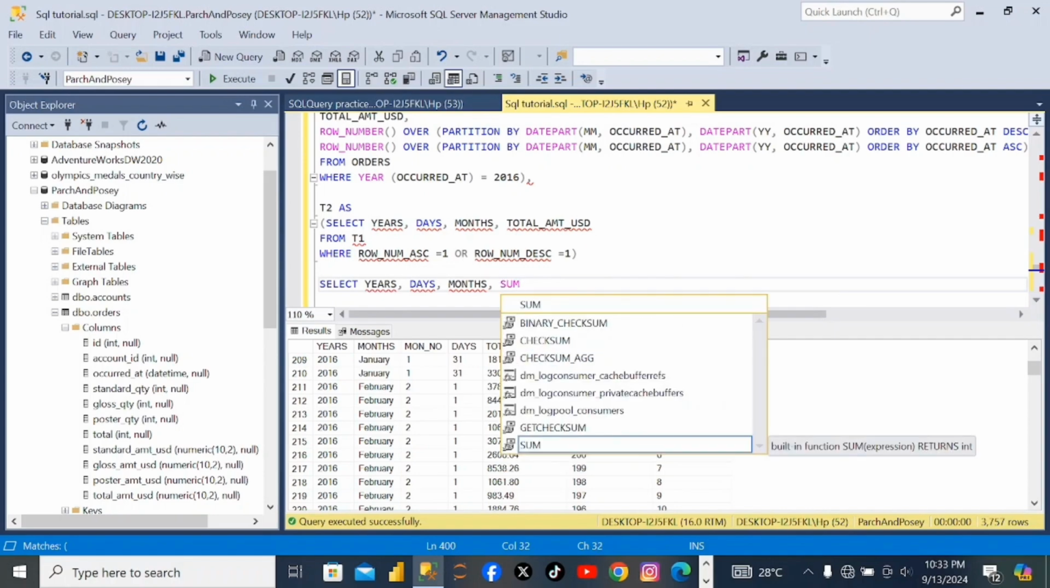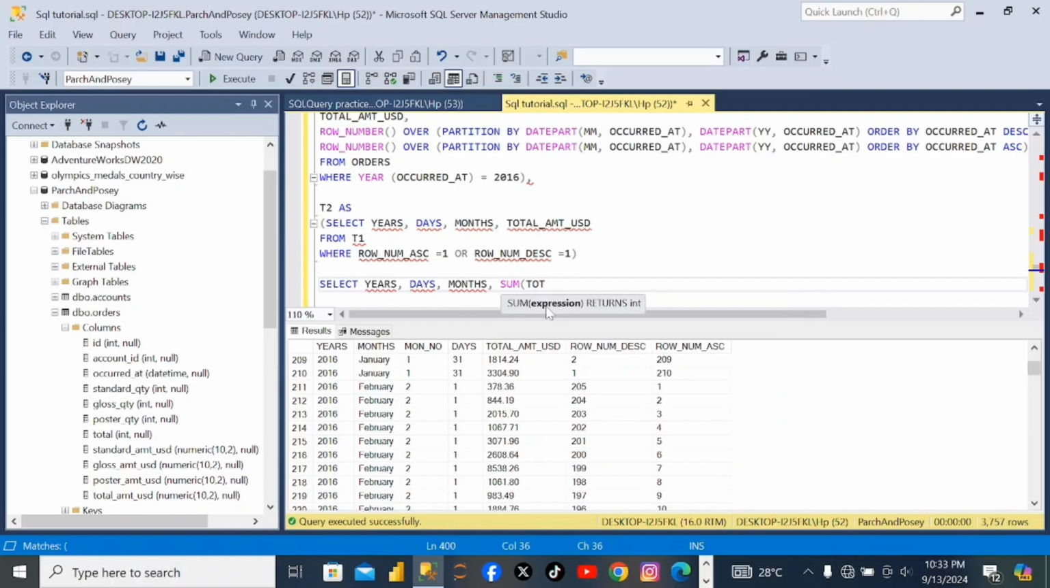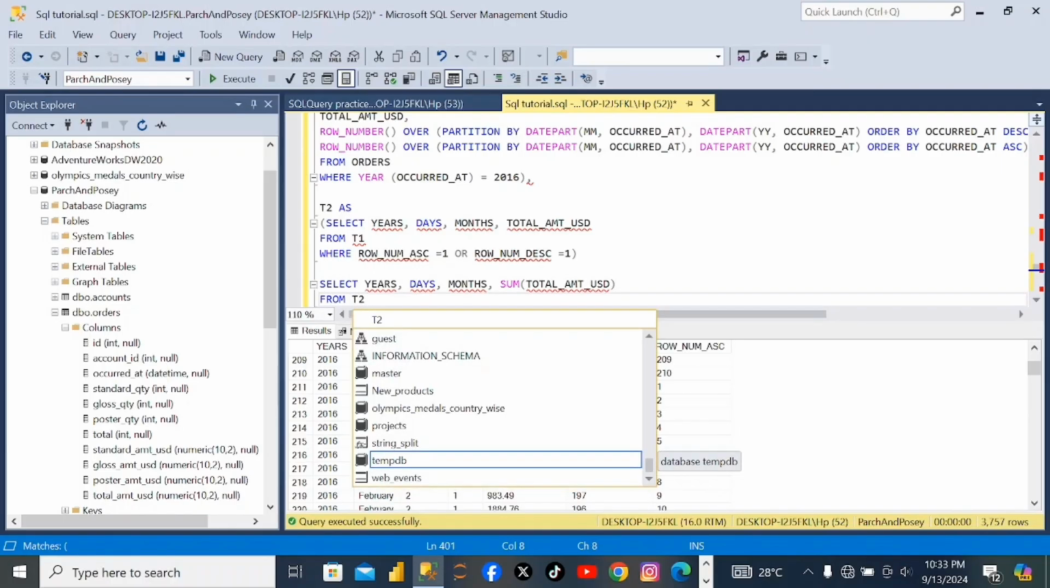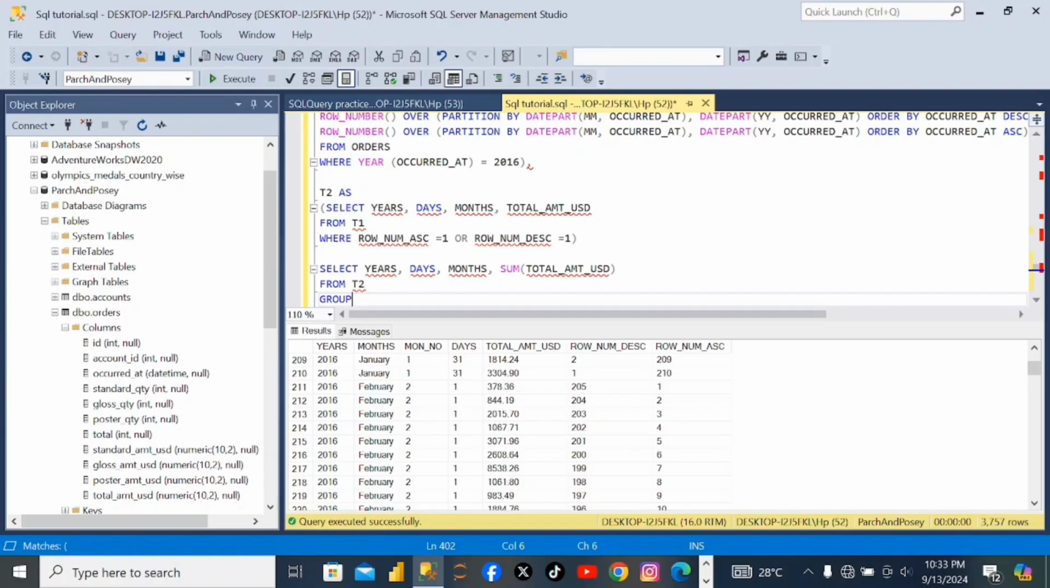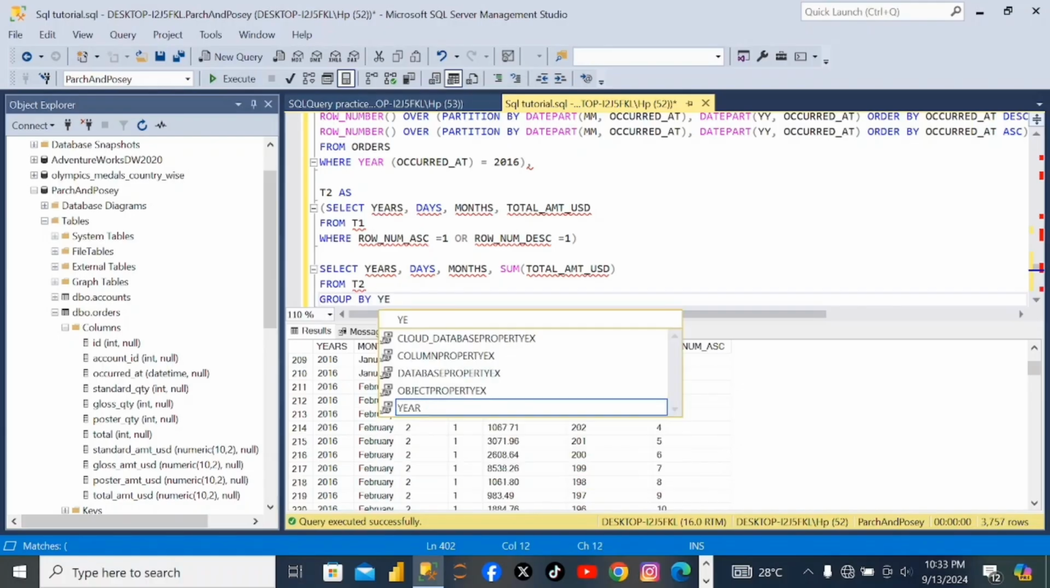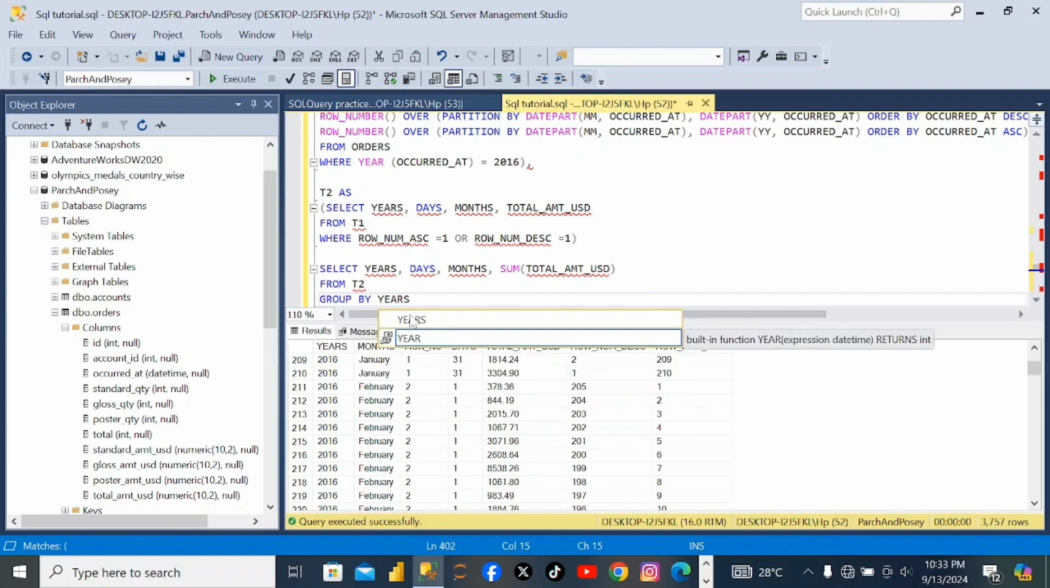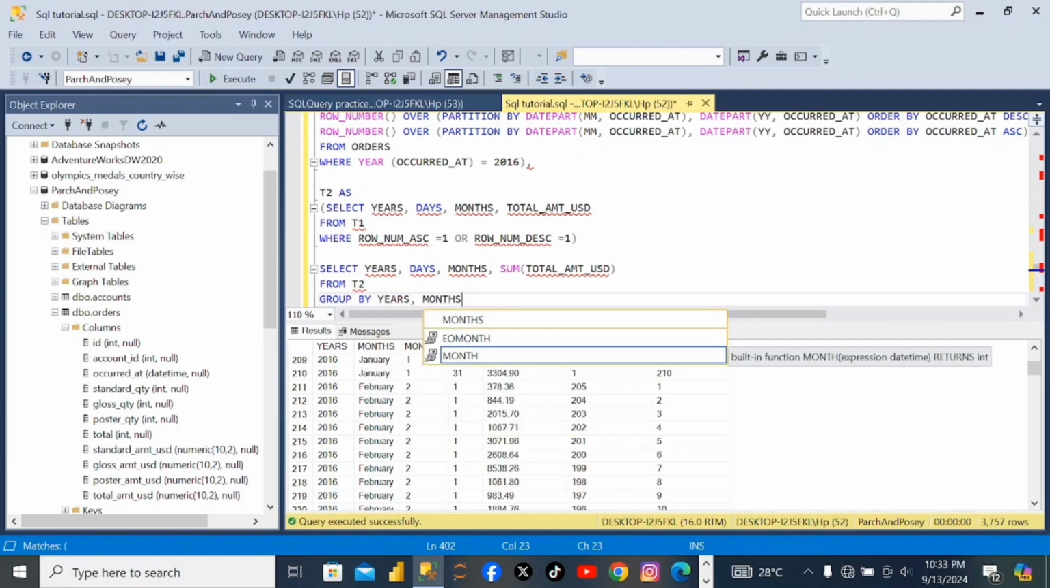We want to sum up the total amount USD for the first days and last day that we have filtered out here. So we say sum total amount USD, and we just click that, close the bracket, and then we say from which table, from this T2. And then once you're done, we're going to group by years. You just copy years, and we want to group by years and the month. Okay, so let's just see what's wrong with our code.